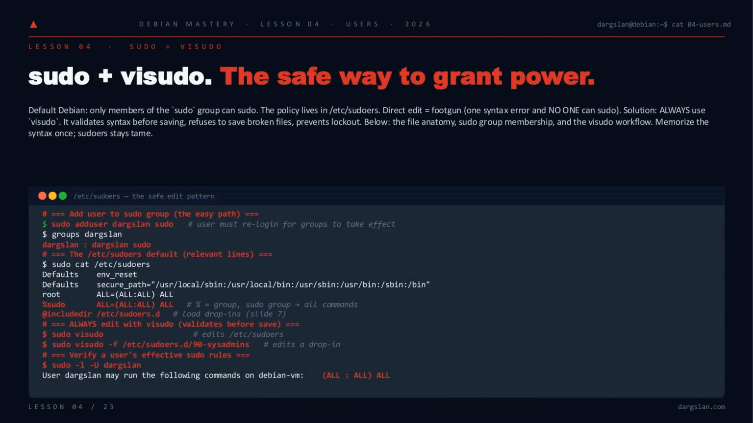Now, granting power. On Debian, sudo access is controlled by group membership. Add a user to the sudo group, have them log back in, and the %sudo line in /etc/sudoers does the rest. But never open that file with a plain editor. One stray comma and nobody, not even root via sudo, can elevate. Always use visudo. It locks the file, validates syntax, and refuses to save garbage. Use the -f flag for drop-ins, and sudo -lU to audit what a user can actually do.